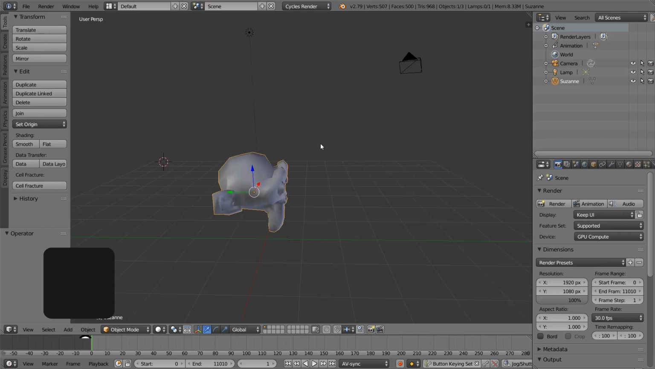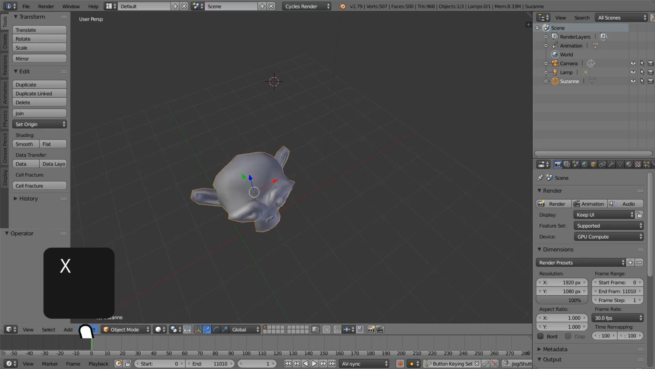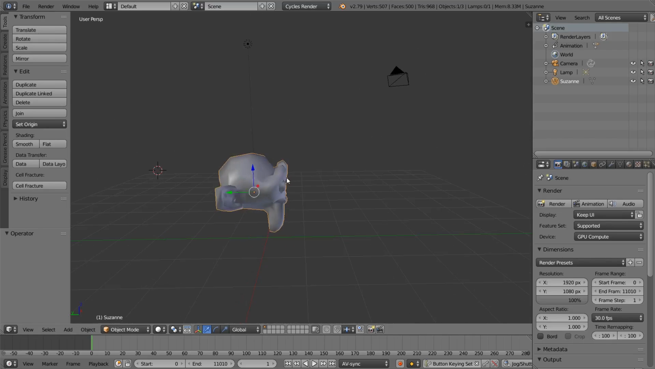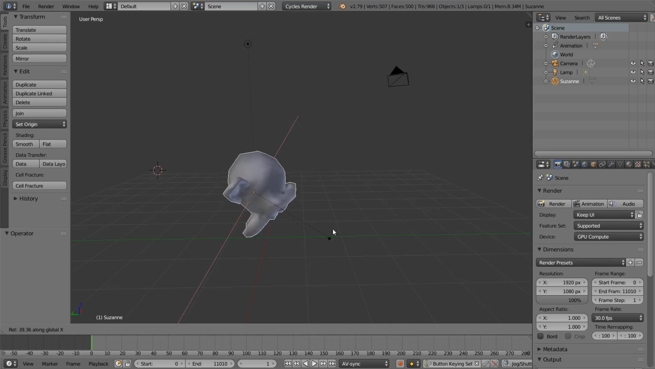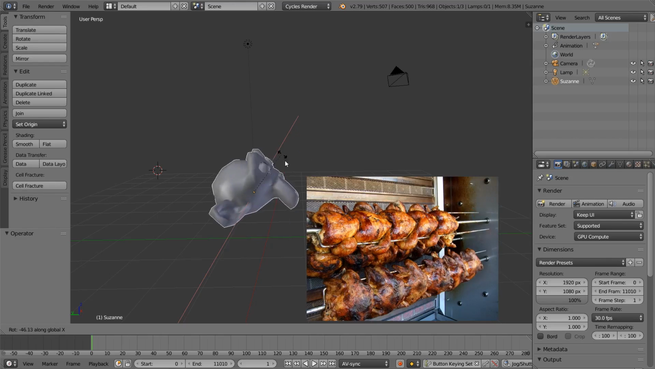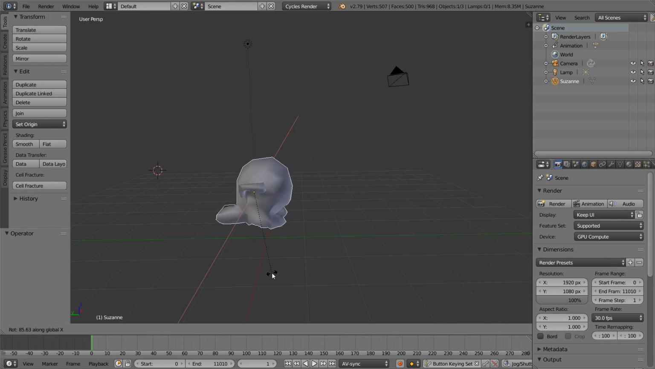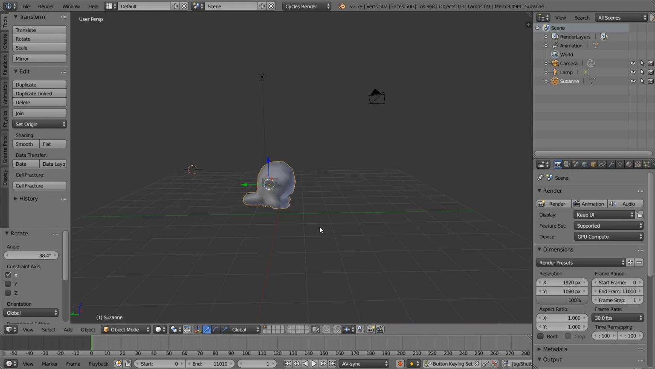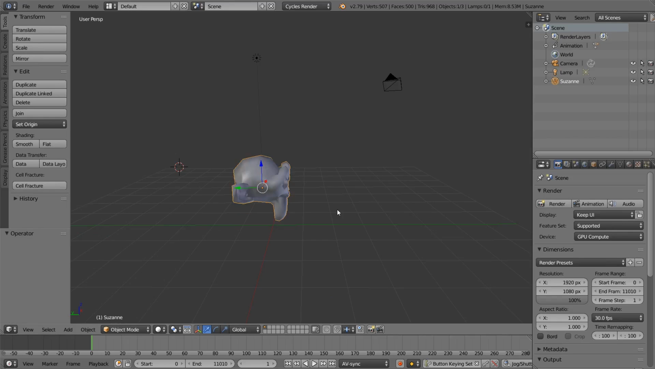I'll hit R, followed by X, and here we go. She's rotating like a barbecue chicken. Okay. All set. Actually, I will undo it.